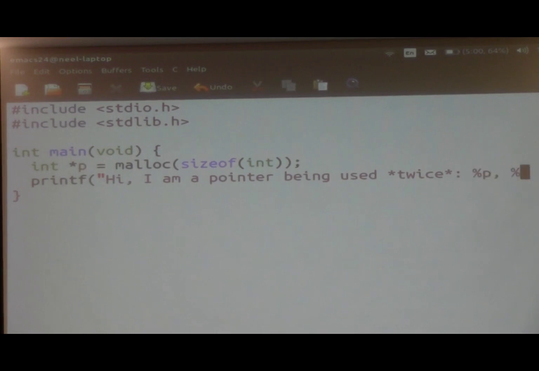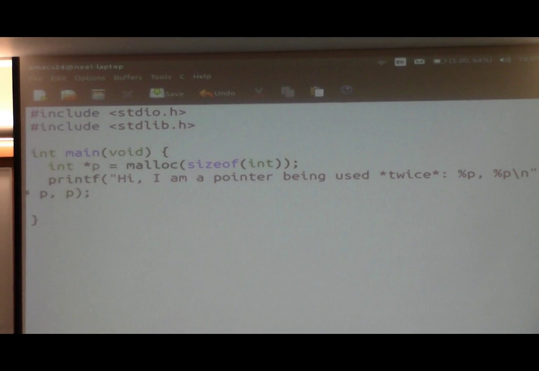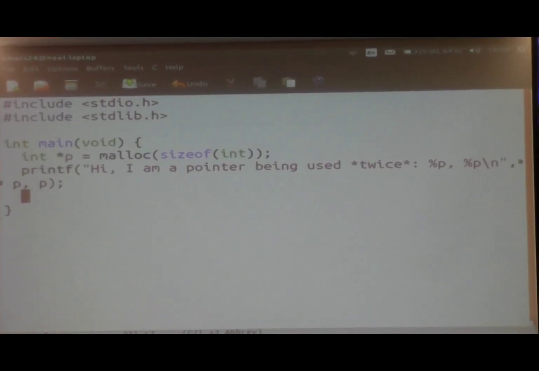So what I'm just going to do is print this pointer using the %p format specifier. What this will do is print the address of the pointer to the screen. Let me stick in a new line. And now that we have used this pointer twice, we're going to do what we promised, what the C program demands of us, and free the pointer as well. Free p, and then we'll be done.